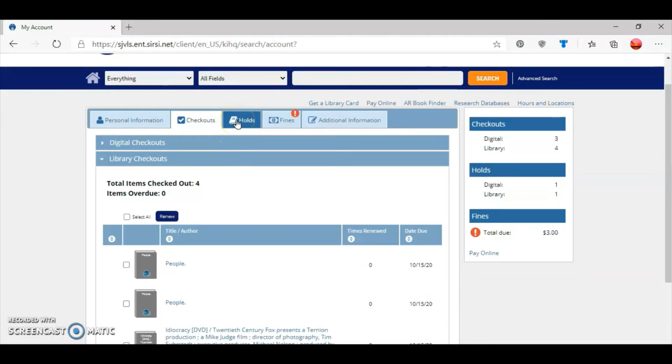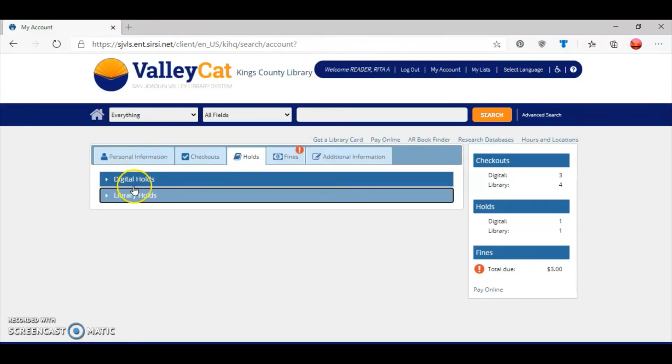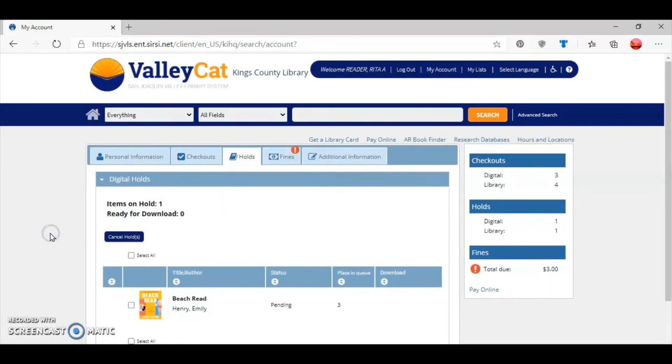The third tab is labeled Holds, and again there's 2 separate options. There's digital holds, so this means if you placed an ebook or audiobook on hold, this is where you would be able to see the title of the book that you placed on hold, your status, as well as your place in line for receiving that digital hold. You do have the option to cancel your hold at any time by selecting the title and then pressing the cancel hold button.